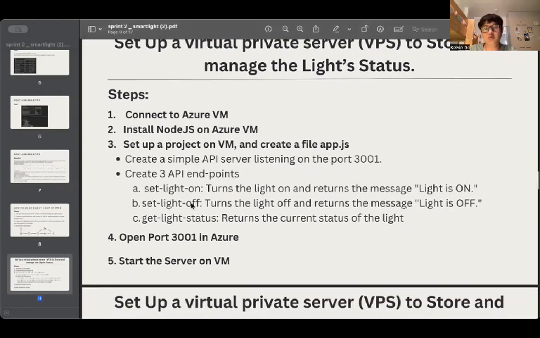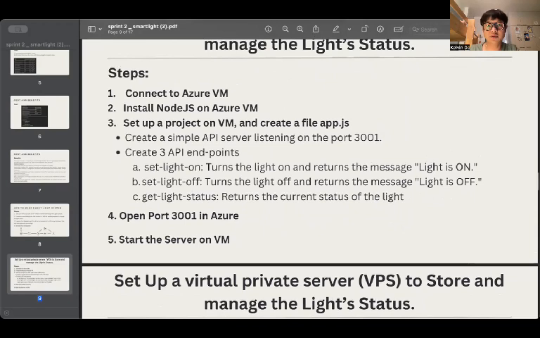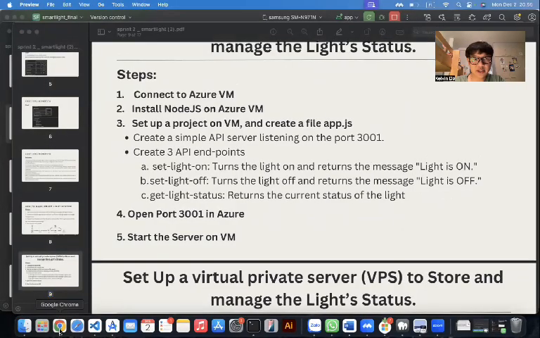We created three API endpoints: set light on, set light off, and get light status. With set light on, we can turn on the light, and with set light off, we turn off the light. And get light status returns the current status of the light. I can show you over here. We need to open the ports. Hold on, I will show you my screen. All right, so we can see it over here.